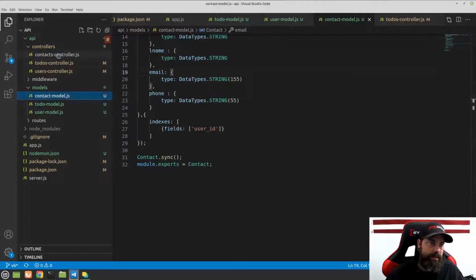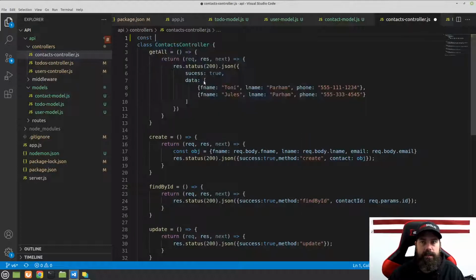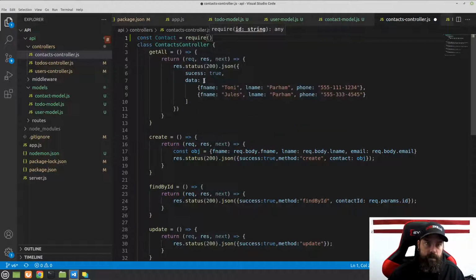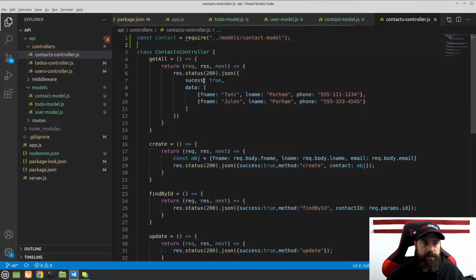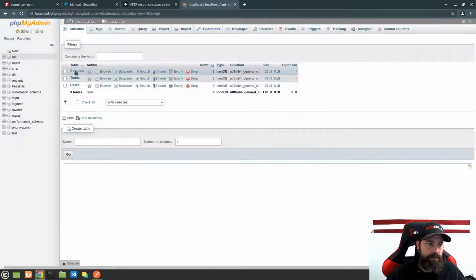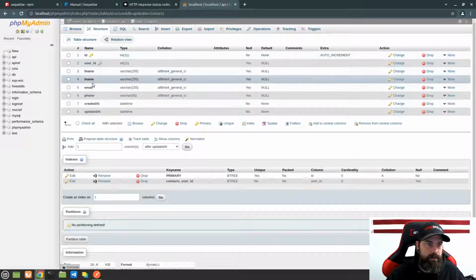We'll go to our contacts controller, and at the top here, we're going to go ahead and require that in. So we'll say const contact is equal to require models contact model. We'll save that. And now let's go and check our database. And now you can see we have contacts, to-dos, and users. So let's just double check the structure here. Well, looks good to me.